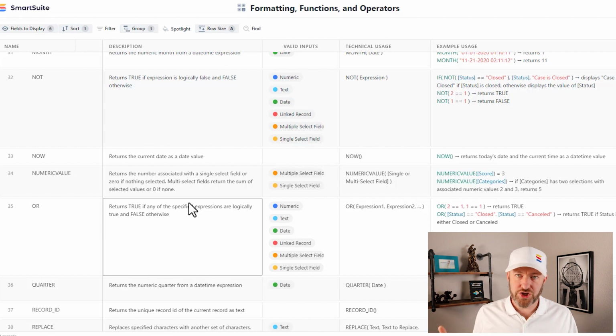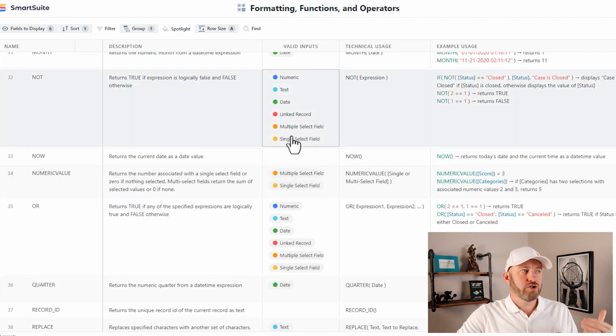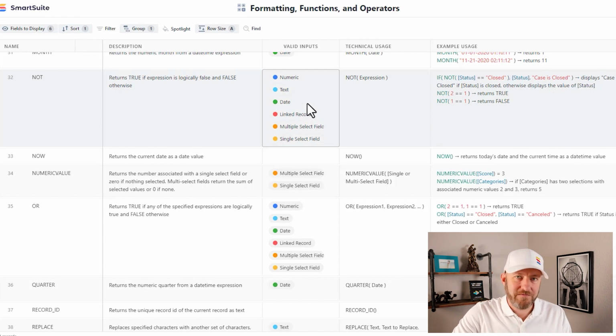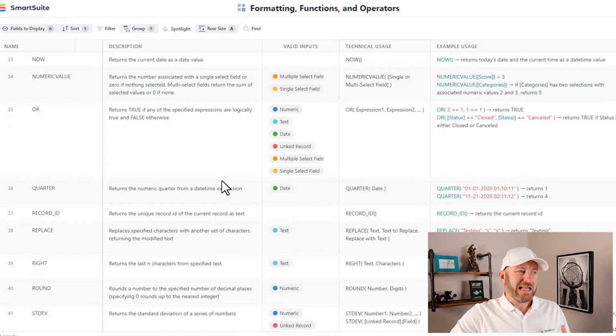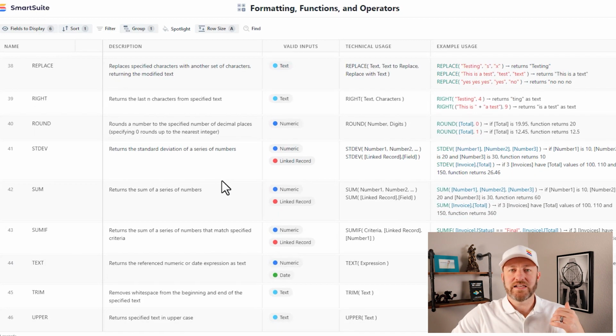And also don't fail to look at the valid inputs here. This is going to allow you to know what type of field you can reference inside of the function that you're using to make sure that you have the proper syntax for what you're trying to get done. Lots of options here, and it's impossible to have all of these memorized, so definitely, as I mentioned already, do bookmark this so that you can refer back to it as needed. And we definitely went fast, so feel free to go back and rewatch, and I look forward to seeing you in the next one.